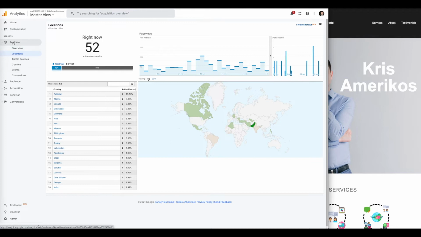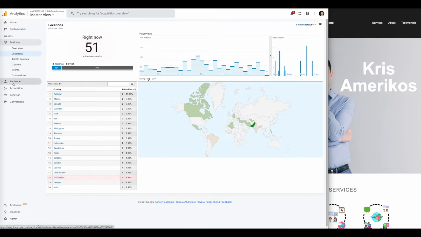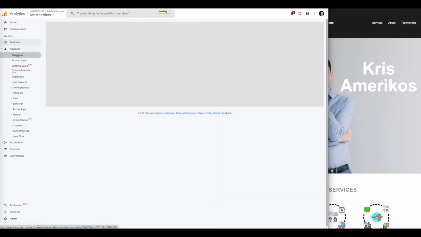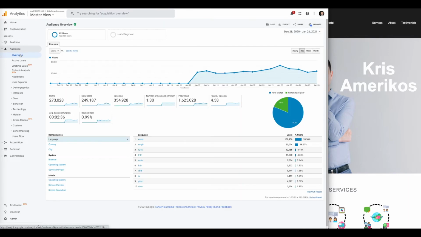And that's because right now we're still in that real time category on the left here. But if we go down and we look at behavior or acquisition or audience, then we'll get a lot of other data that's important for us to know. Let's go to audience overview. So here we can see, for example, which language the people who are finding us are using. You can see that a lot of people who speak Russian also visit my website.